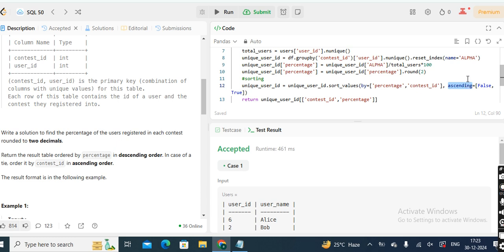Now I also have another feature in this sort function. One is by, which means with respect to which column we are doing the sorting. And ascending means what will be the order of that, either descending or ascending. So when I am writing ascending is false, for the percentage column this false will act. So it will not do the ascending, because here I have already given the code as ascending false. For the contest ID, I am just writing ascending is true, meaning yes, the ascending order should be there for this.